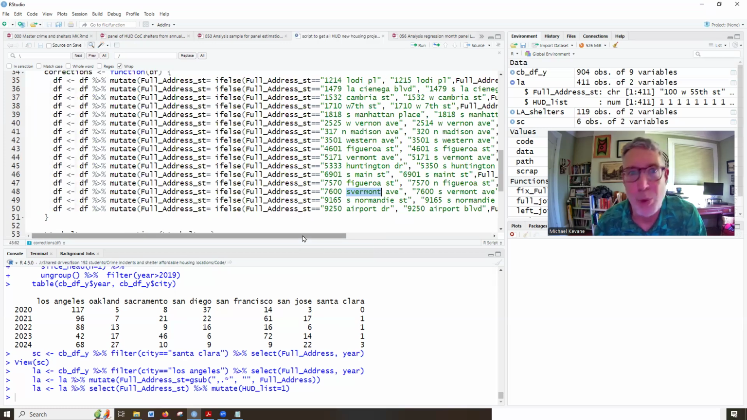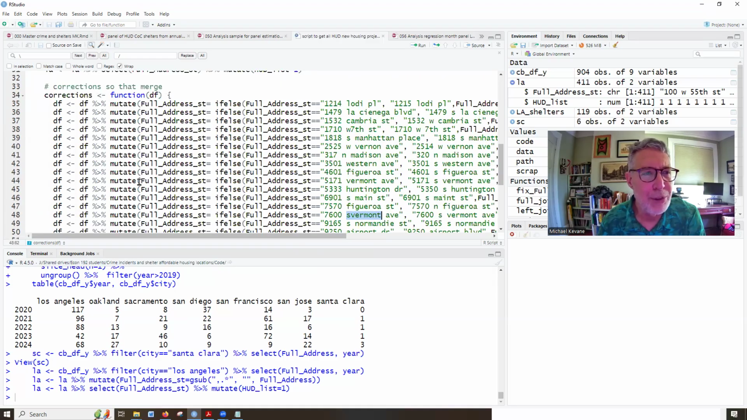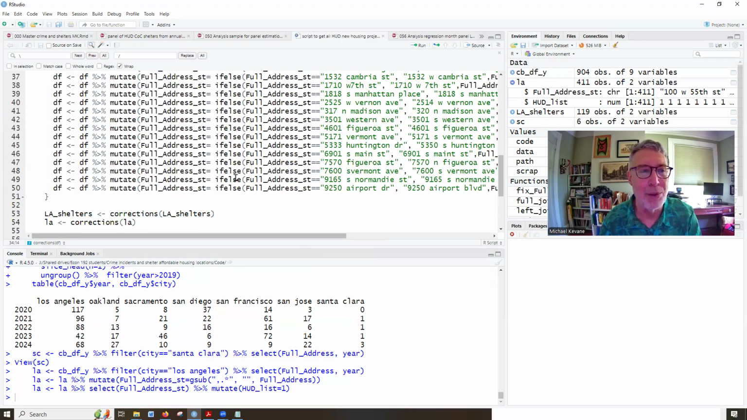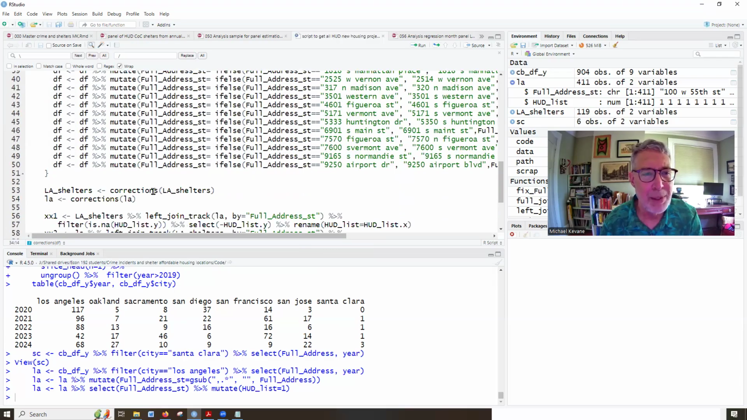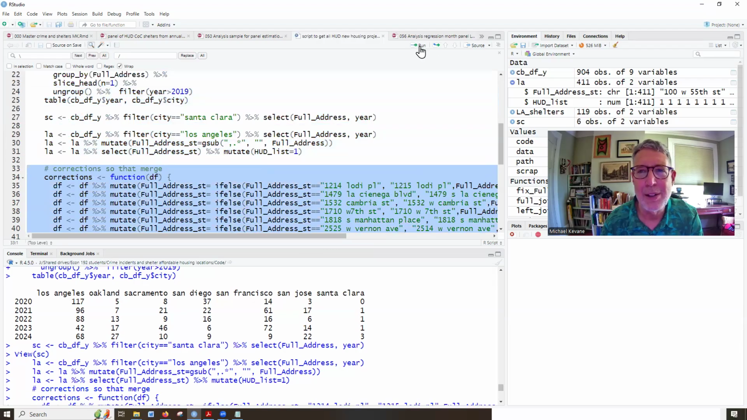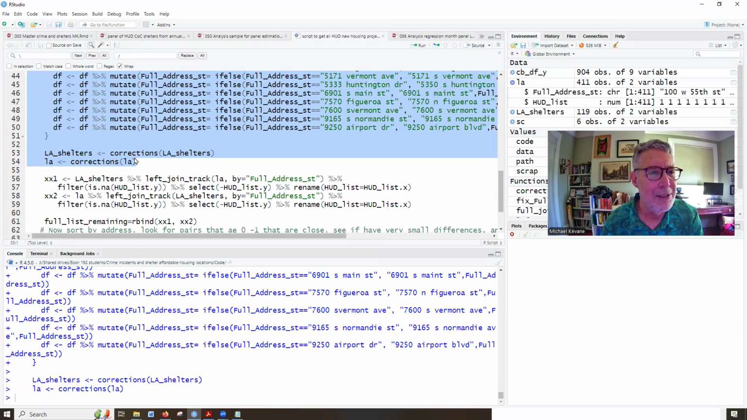We can never know what's the right address. So we're just trying to go with common sense. So we're going to do a whole bunch of corrections here. So let's first, oh, this is a function that does the correction. So I can apply them to both. That way they'll be consistent. So I'm going to apply this corrections function to LA shelters and to the little LA, which is the HUD data set. Probably should have called this the LA HUD, but no need to change that now. So we'll go ahead and run these corrections. And now the corrections are done.